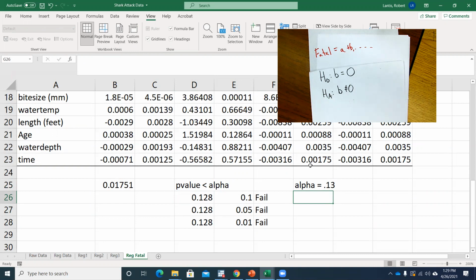Yeah, I have to set my threshold or my benchmark somewhere, but even though we can't reject the null at the 10% level, it's pretty close here. So we don't just want to throw away this evidence. This is still pretty strong evidence that there's a relationship between age and whether or not the attack was fatal, which I think intuitively makes sense, right?